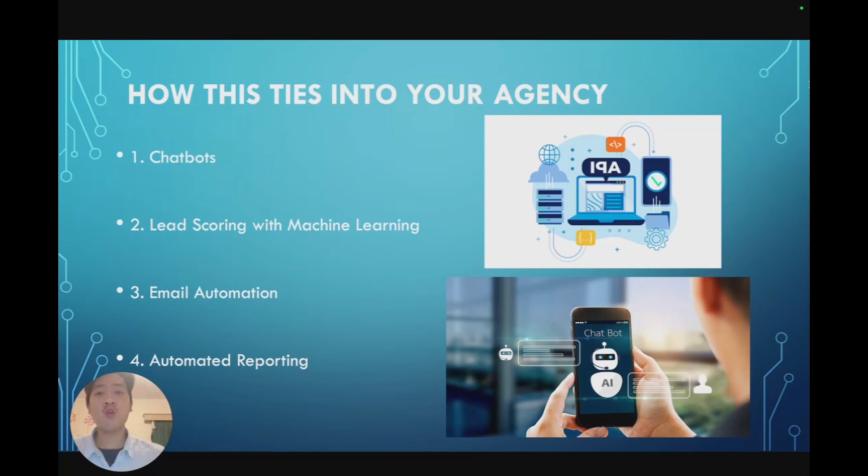Four, automated reporting. Use Python to pull data from spreadsheets or CRMs and then use machine learning to analyze it, and GPT to generate a readable summary for your client. All of this, you can build it using basic Python and machine learning concepts.